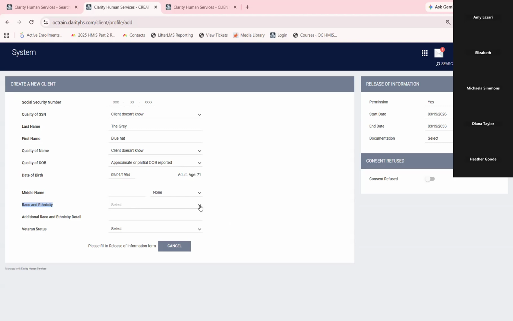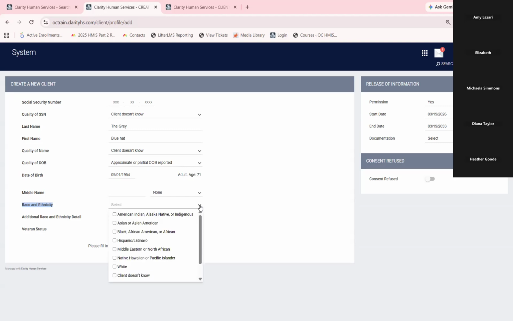Ask about all the races and ethnicities the client identifies with, and update old or incomplete information when entering returning clients. Avoid marking a race and ethnicity value while also selecting client doesn't know. For example, if we were to select these three and then client doesn't know, it would automatically uncheck the first three that were selected, and the only option left is client doesn't know.